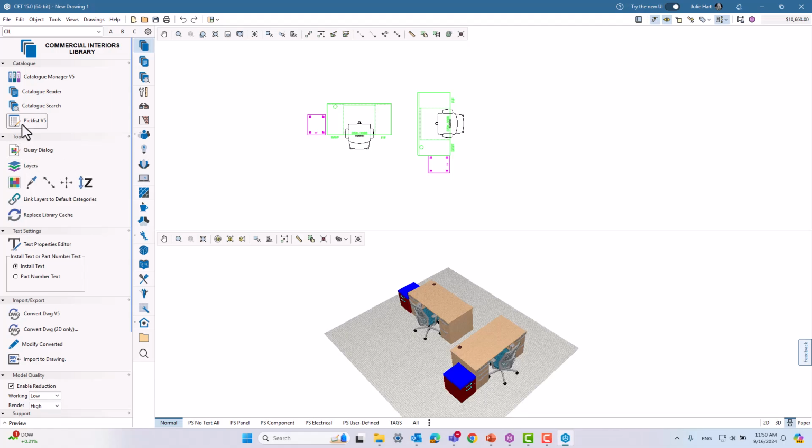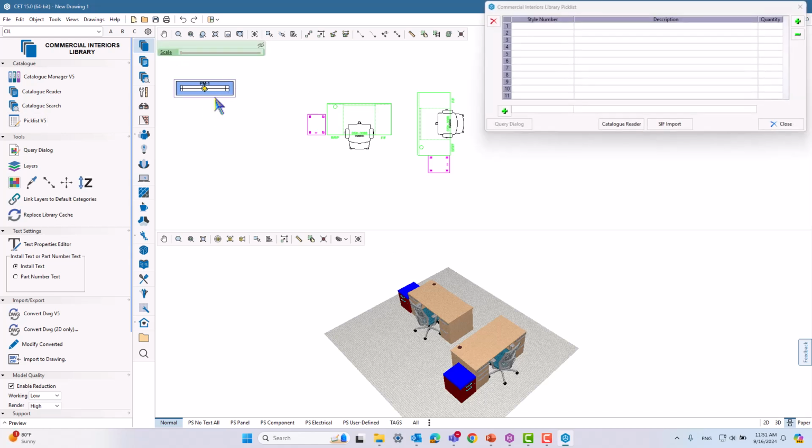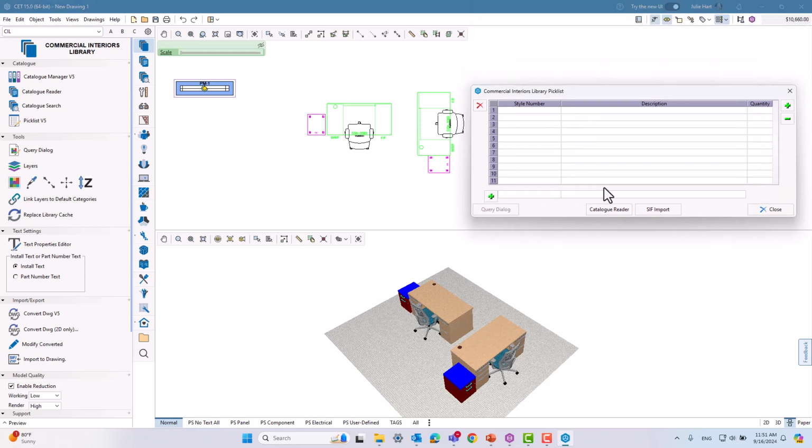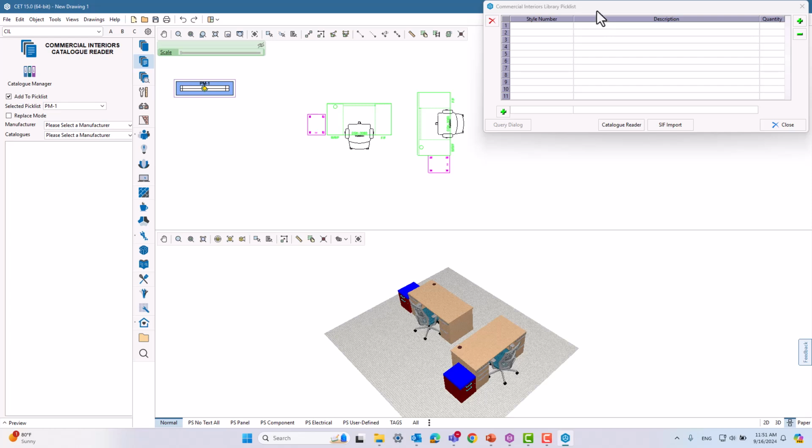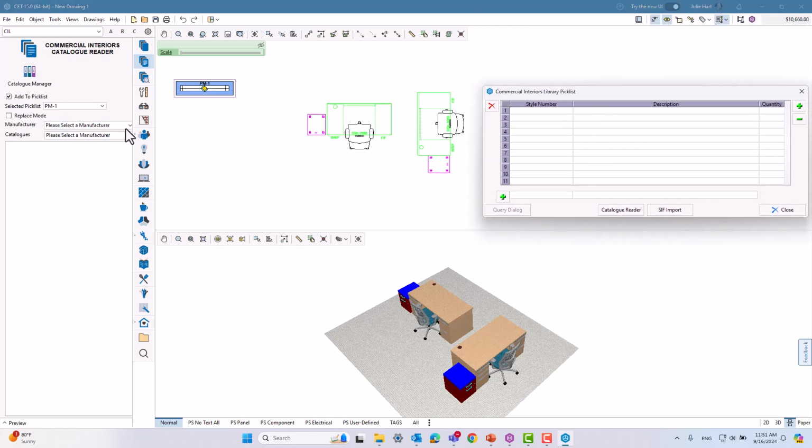The next tool that you have available to you here in the Commercial Interiors library is also a pick list. Simply left click on that pick list button, and then you can left click to place as many pick lists as you would like. These pick lists you cannot rename. However, you can add parts and pieces through the catalog reader, and you would simply select your manufacturer and catalog to start putting pieces in through that.